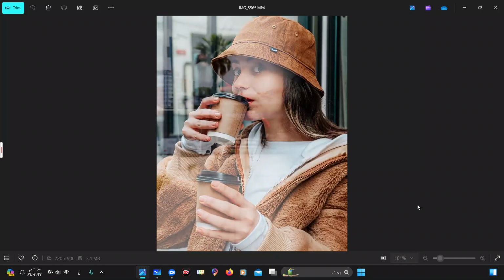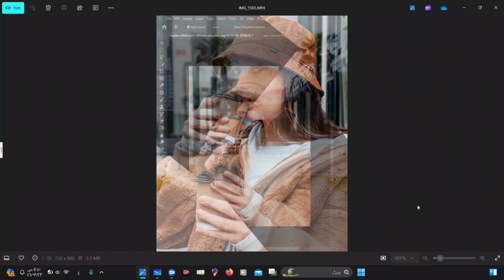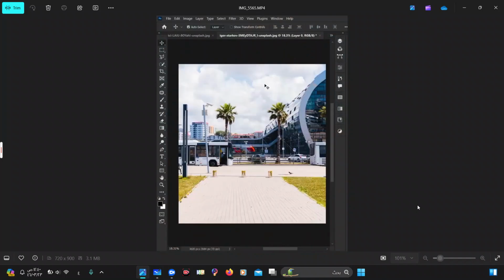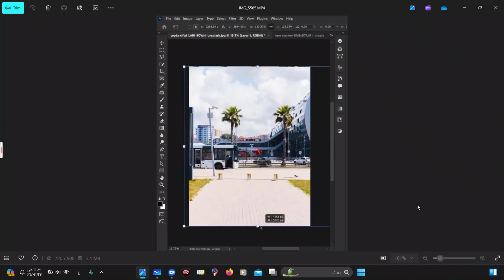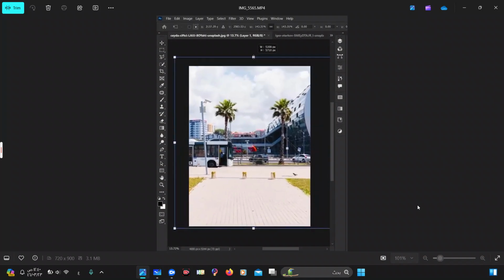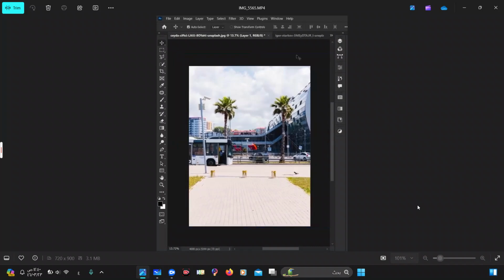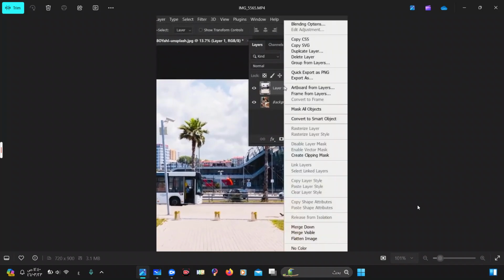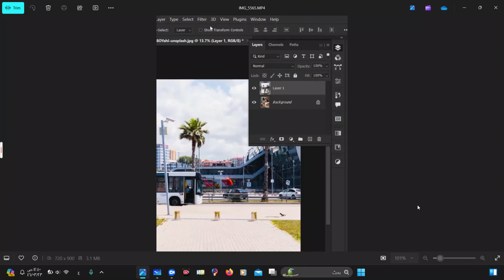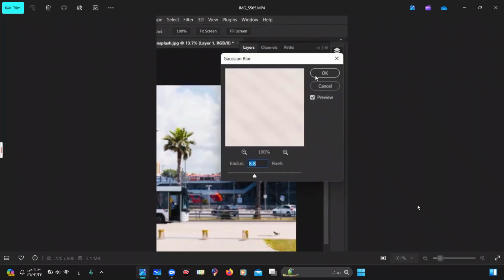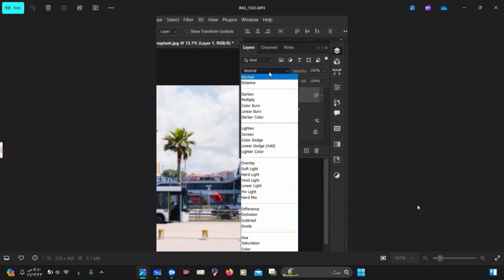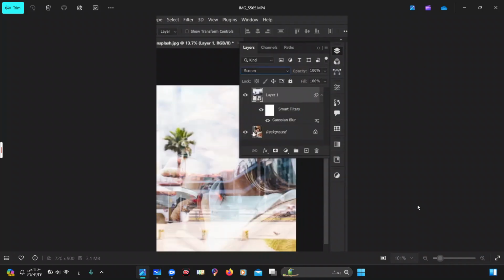Easily create window glass reflection in Photoshop. First, drag and drop the outdoor picture over here. Adjust the size accordingly. Go to the layer panel, right click and convert to a smart object. Go to the filter menu, blur and Gaussian blur. Increase the blur a little bit. Change the blending mode from normal to screen.